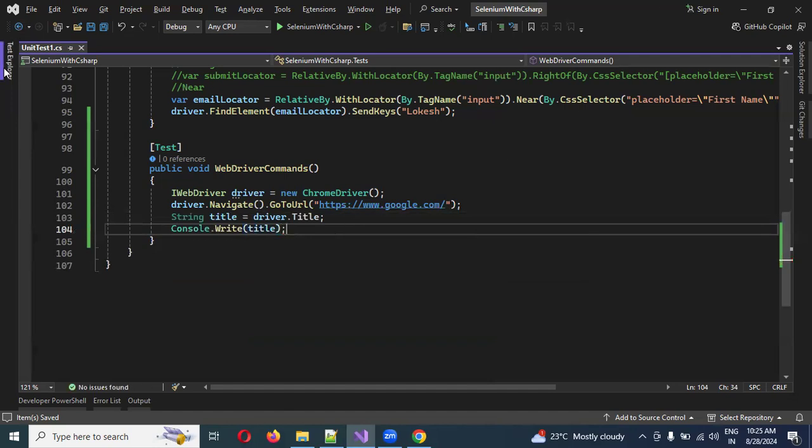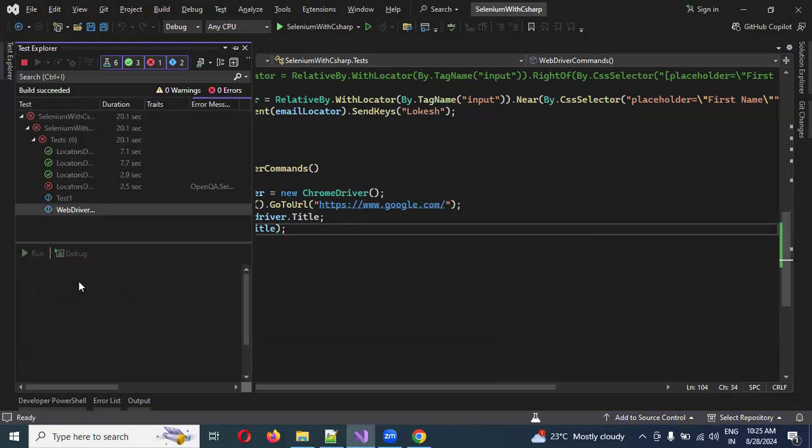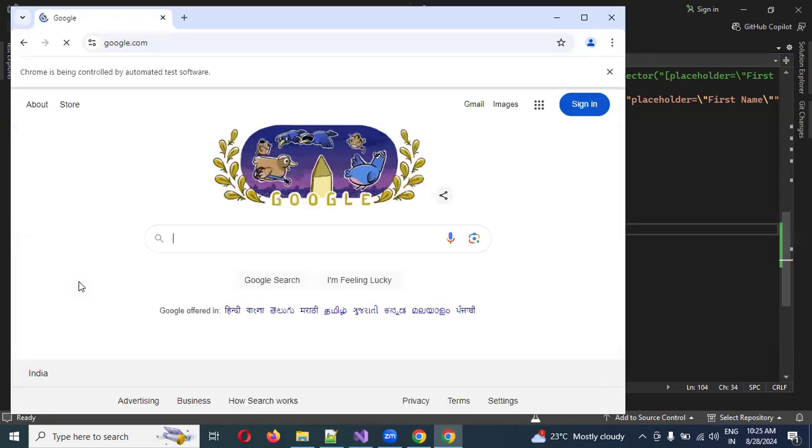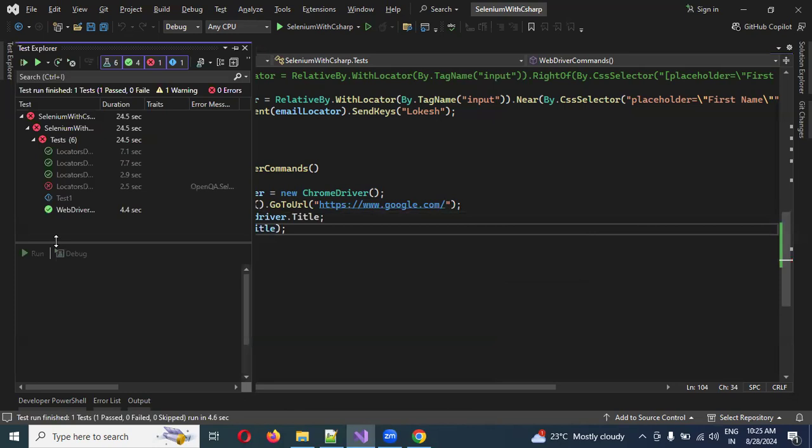Now I'm going to open Test Explorer, and this is my file, and I'm going to run it. Now you can close this one. If you click this one, you can see the title is Google. It comes, right? Now we are able to read our title.